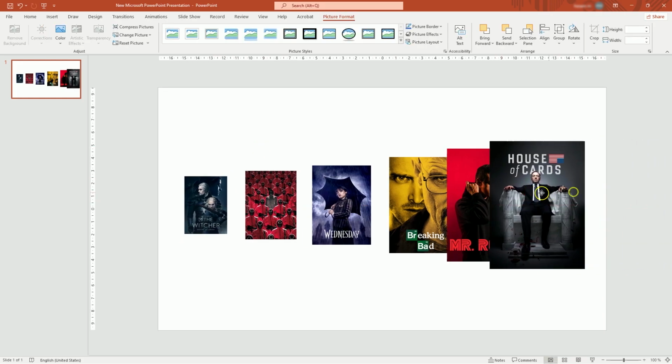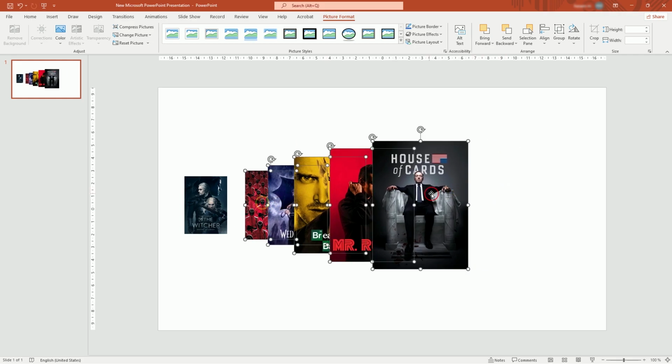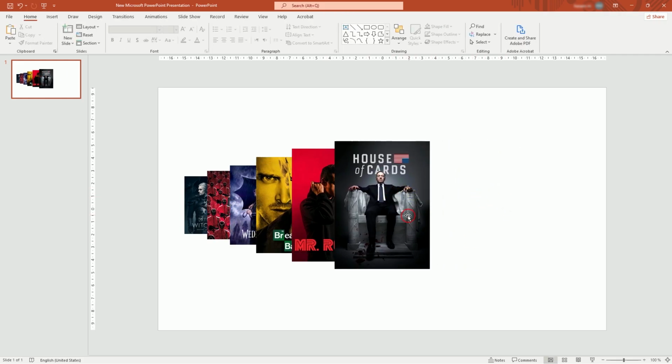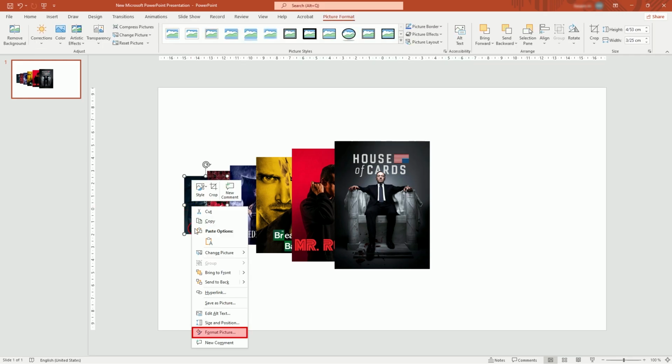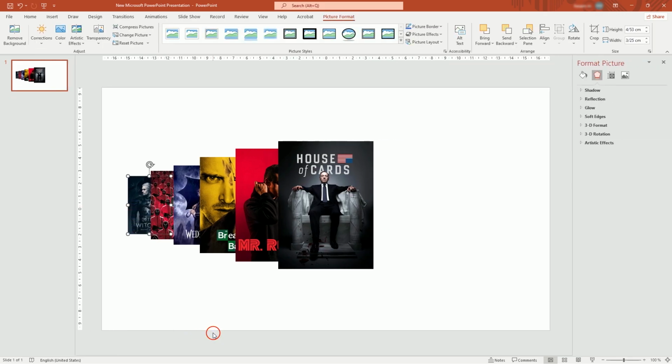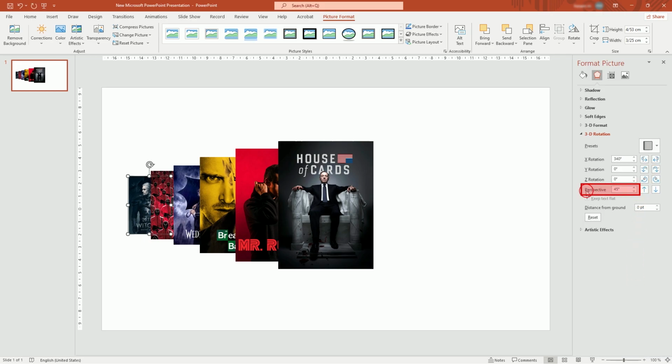Then offset them like this. Select the picture in back, right-click and open Format Picture. Here in the Effects tab, open 3D Rotation. From Presets, choose Perspective Right. As you see, the Perspective option is added here. Change its angle from the default 45 to 65 degrees.